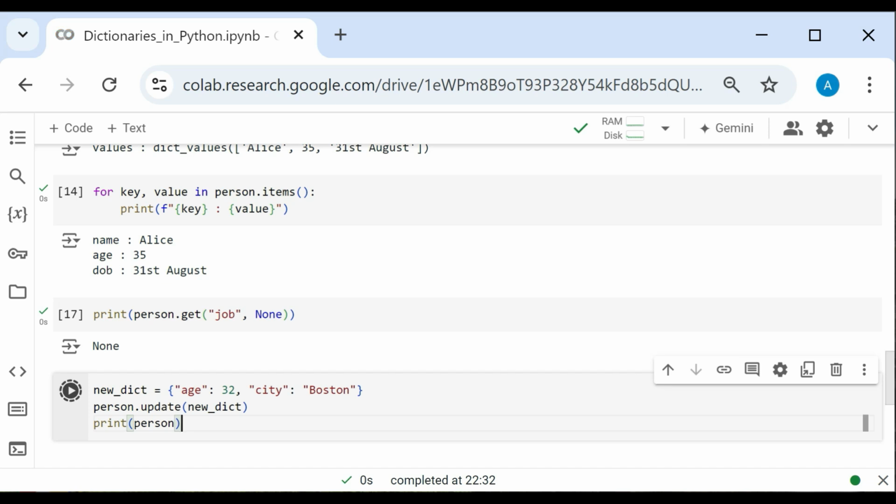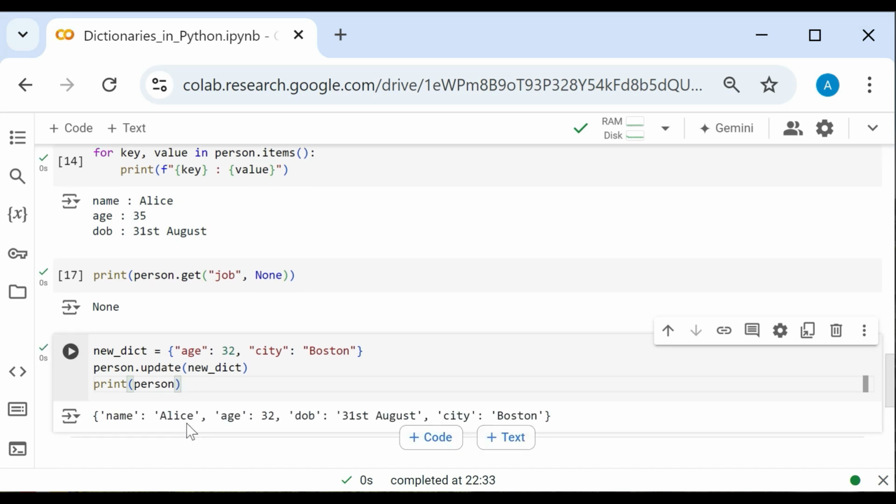Now let's run this. See, now the age value, which was 35 before, has been updated with the new dictionary's age value, and the city key value pair was not in that dictionary before, but now it has been added there. So these are some of the ways that you can use to get values of keys and update dictionaries. And dictionaries and lists, all these are very good data structures. You will be using them a lot in different projects.